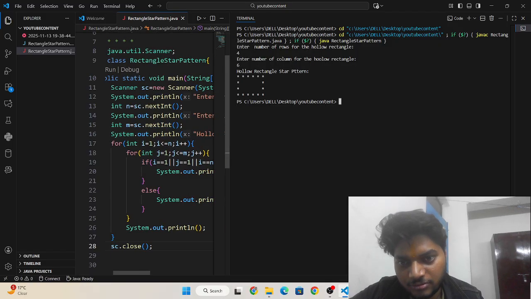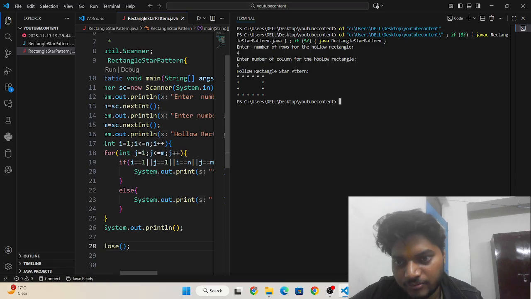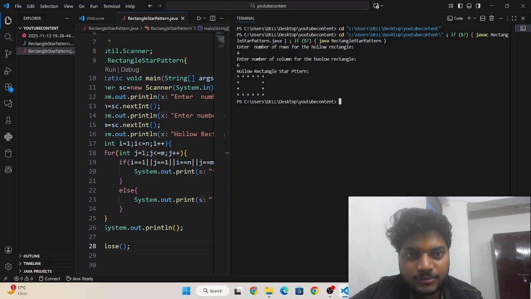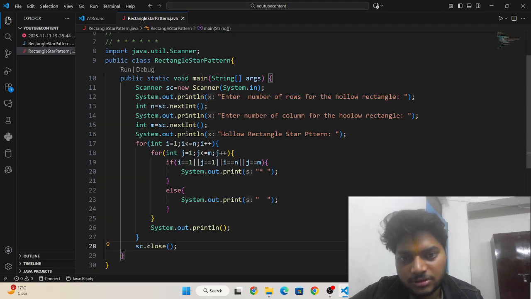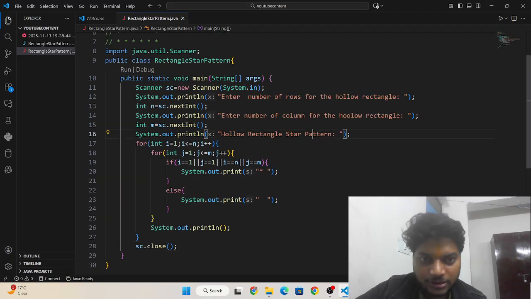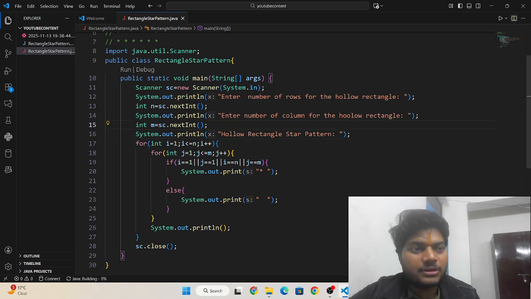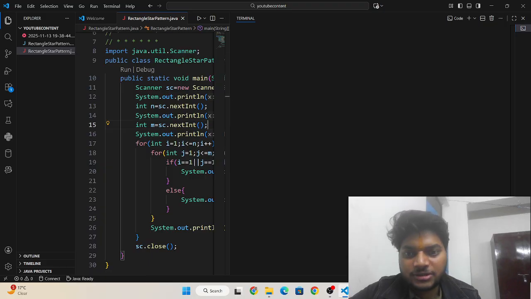Here a "1" is missing now. Okay, now I'm going to write here "pattern", so I need to add it. Okay, now I'm going to run it again.